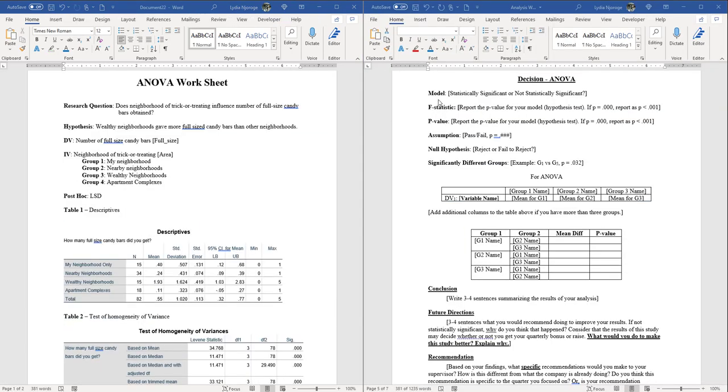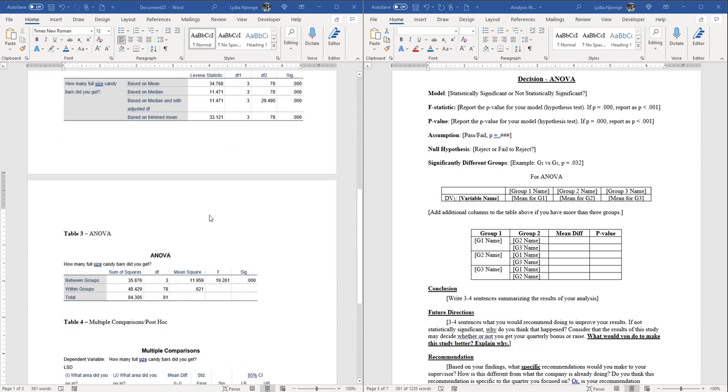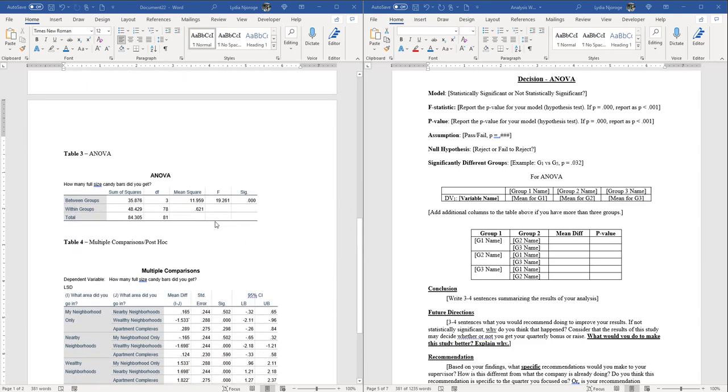Our first question is: is the model statistically significant or not? In order to answer this question, we need to look at the ANOVA table. So that's our descriptives. This is our homogeneity of variance. Here's our ANOVA table. Let's highlight our F statistic and our p-value.